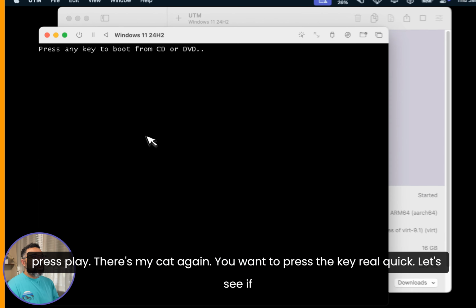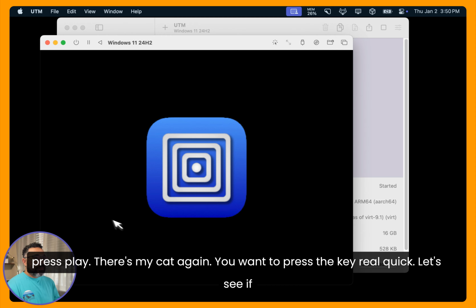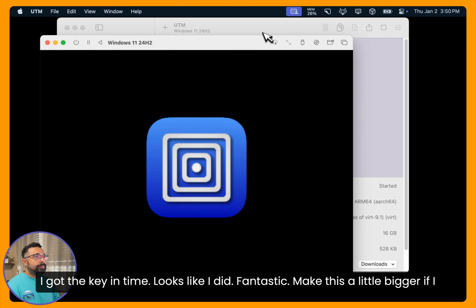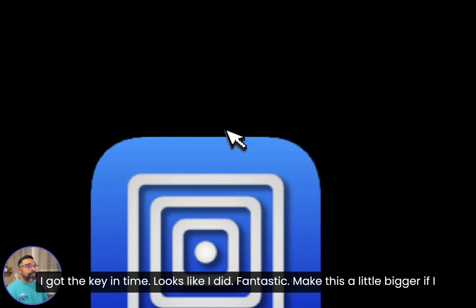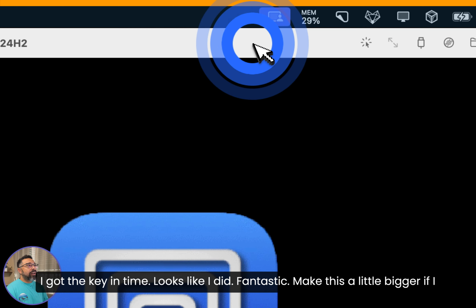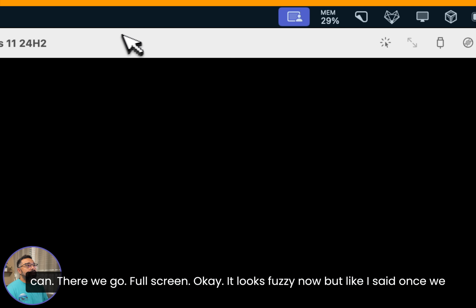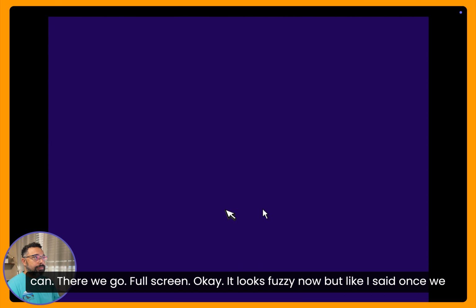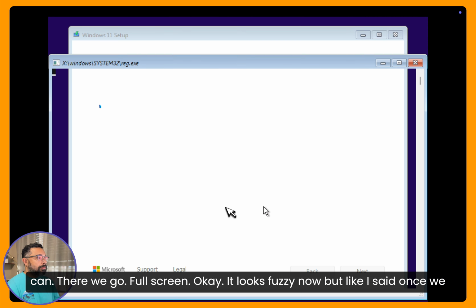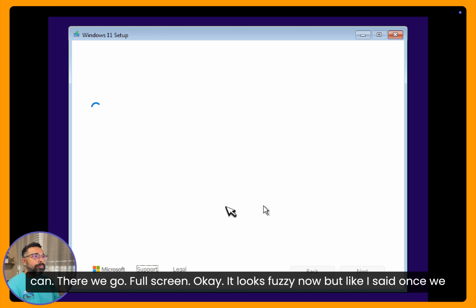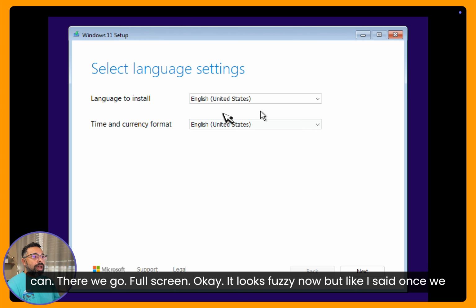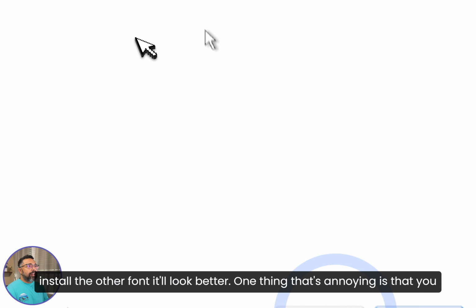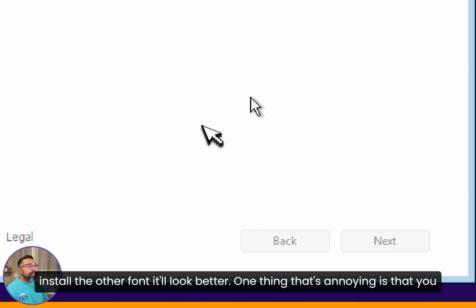You're going to press the key real quick. Let's see if I got the key in time. Looks like I did. Fantastic. Let me make this a little bigger if I can. There we go. Full screen. Okay. It looks fuzzy now, but like I said, once we install the drivers, it'll look better.